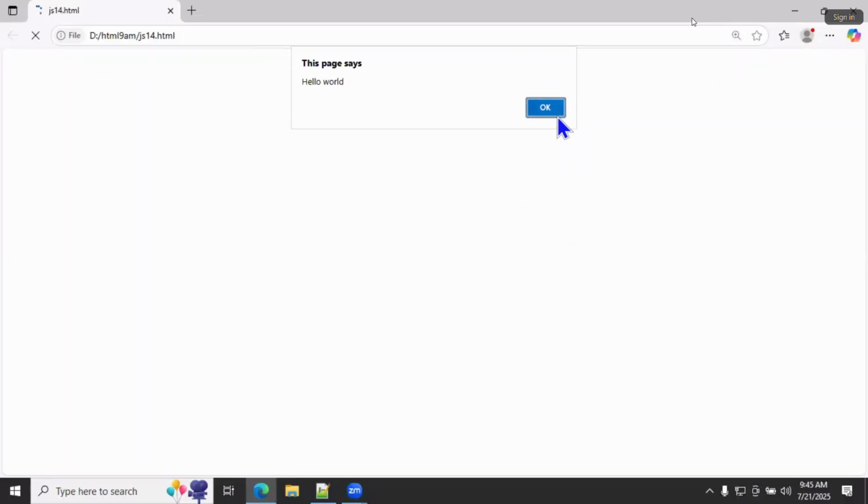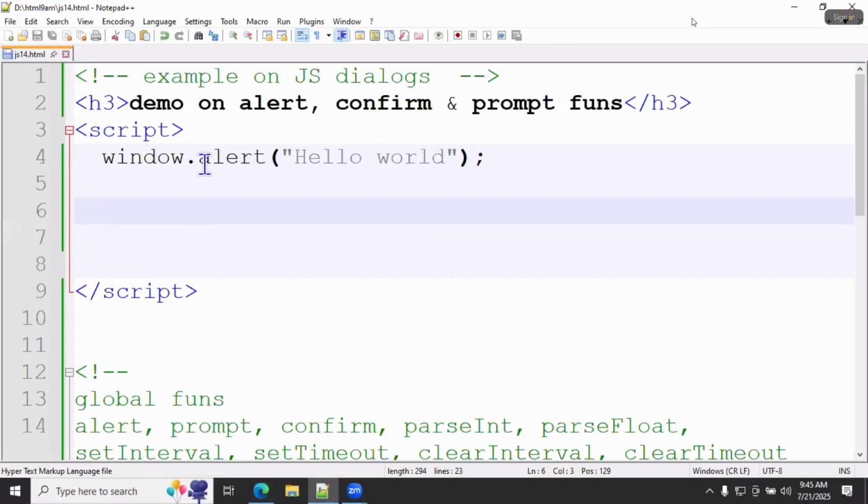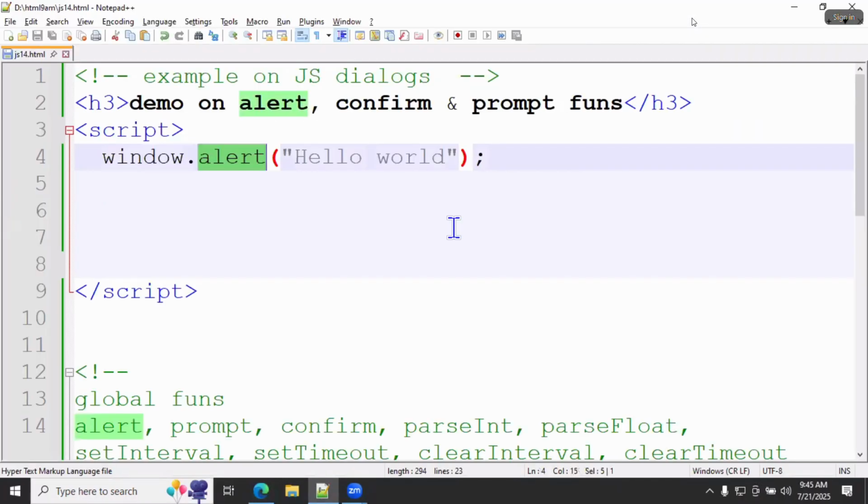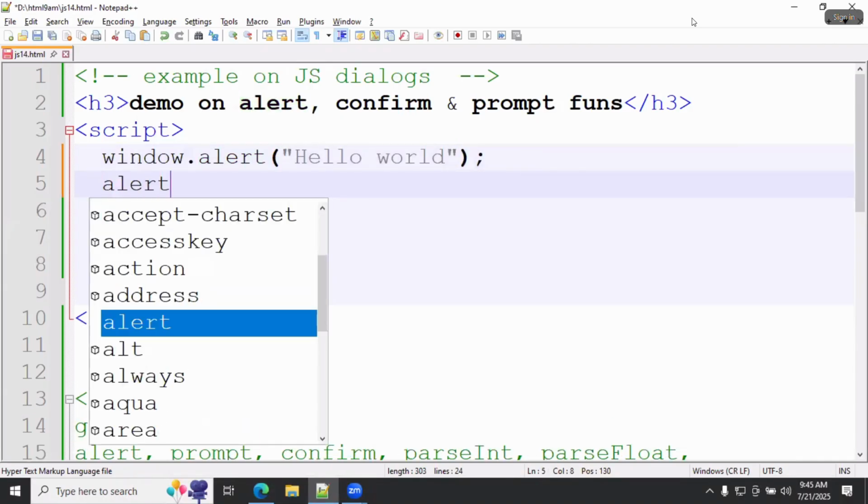The white color box and this blue color button, everything is ready-made code. That code is already defined inside the function. I'm simply calling the function, and the function takes only the message from you. That message is this one. Next, I'm writing one more alert.